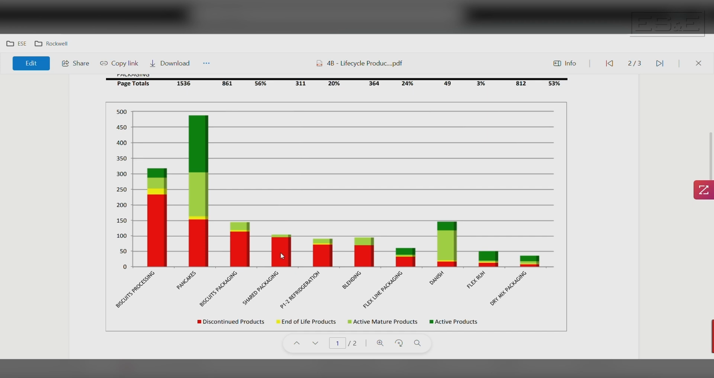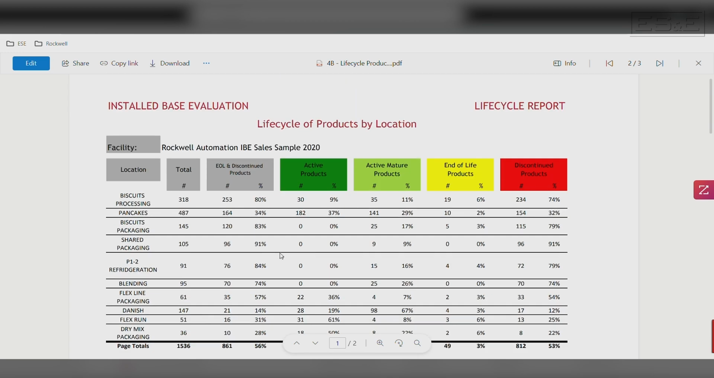So for a quick look, say you get asked a question, where are we most discontinued? Well, from a location standpoint, it's going to be biscuits processing, just as a quick look. A question follows that as, well, just how much? Well, 234 items are in that discontinued status in this location.